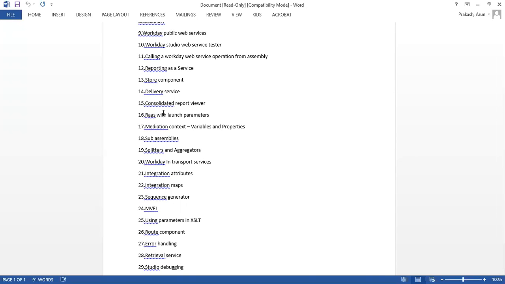Say employee ID, say company. You can launch the report with those parameters like employee ID and company. You can retrieve those employees, and then you can use the data. You can process the data. You can evaluate the data. You can process the data, and then you can input the data into the tenant.